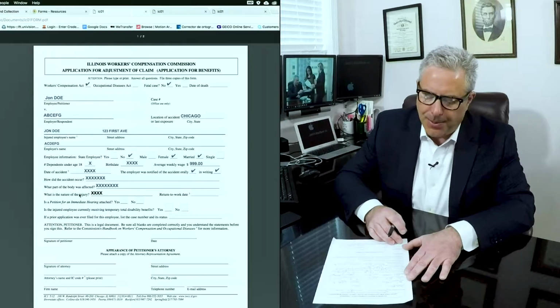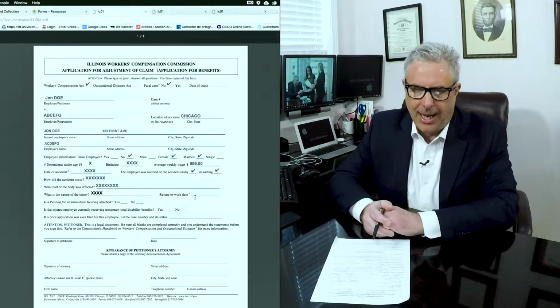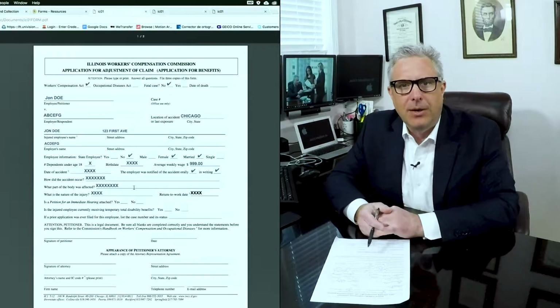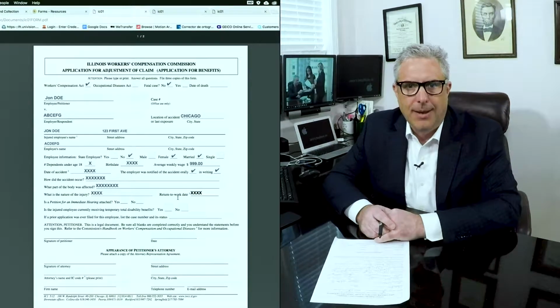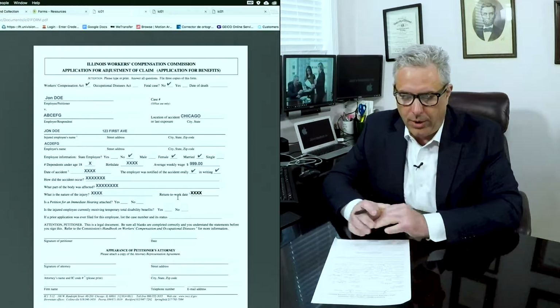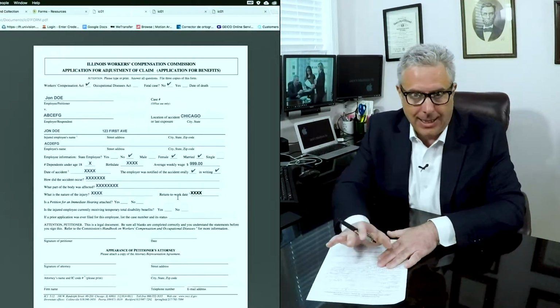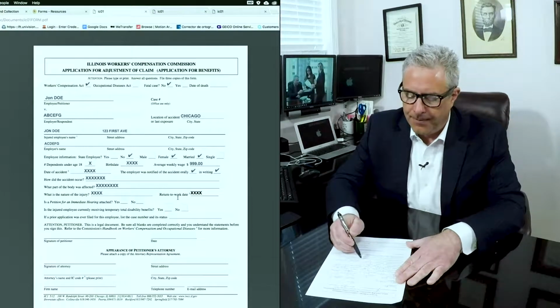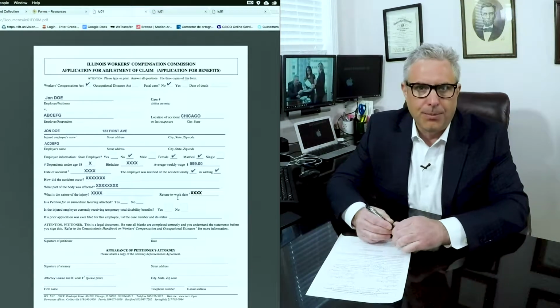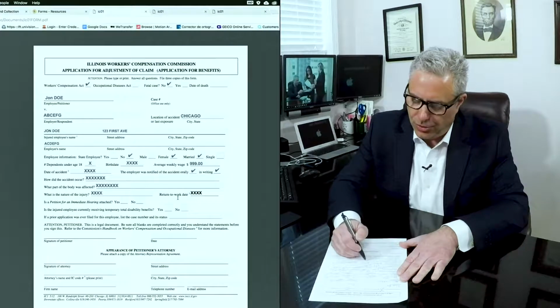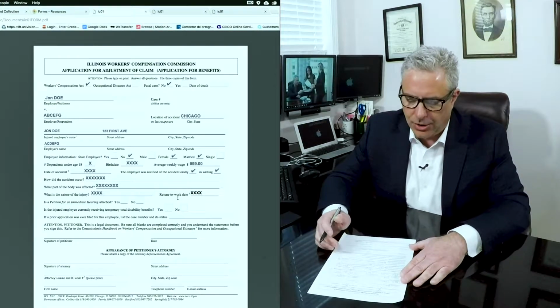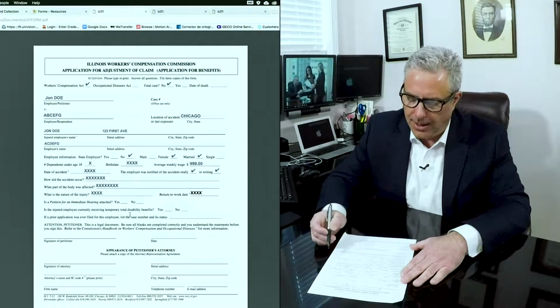Next question is, is a petition for immediate hearing attached? A petition for immediate hearing is a complicated document that usually requires a lawyer, and it's a separate document. I'm not going to get into it here. We'd be here for hours, so we're just going to assume no. You're not going to attach a petition for immediate hearing.